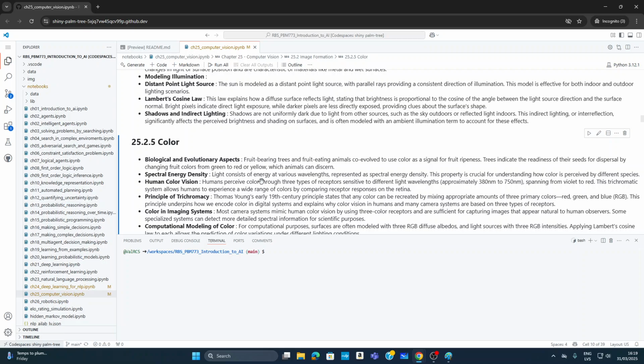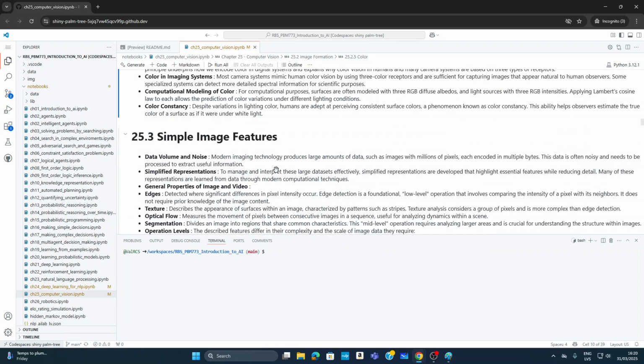Get the color of something, right? So, simple features. One thing you want to do, of course, is maybe simplify the representation. Maybe you're getting a 4K image, and you don't really need the 4K. You want maybe only a smaller, compressed image.